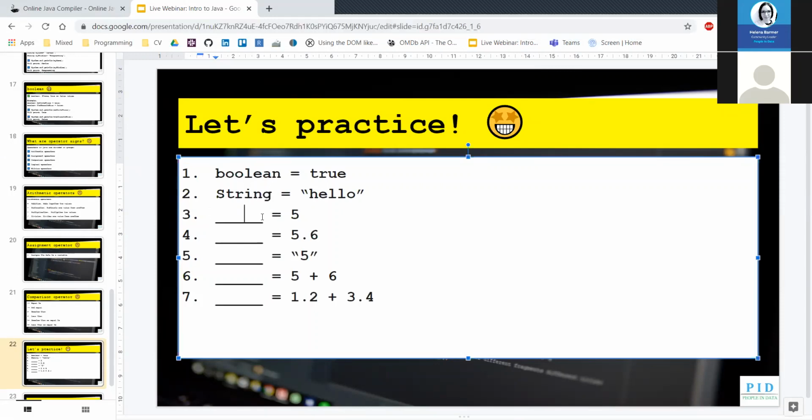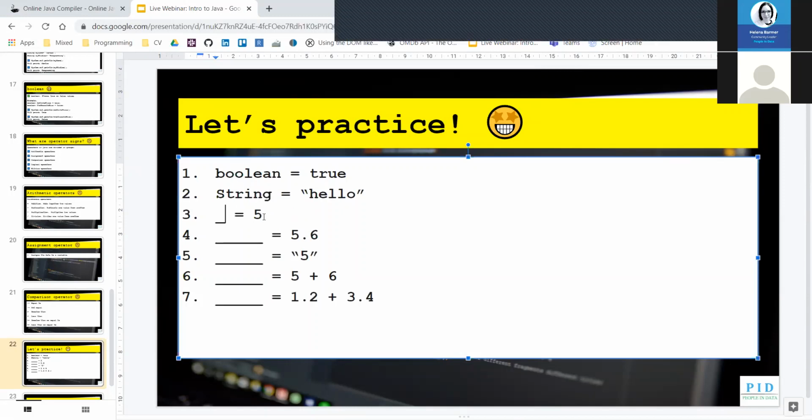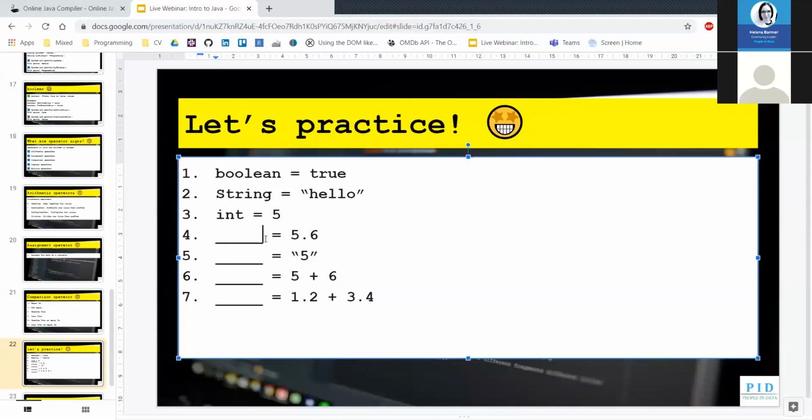All right, what do we have here? What kind of data type is this? 5. So we have the first answer, that's int or integer, the whole name, but int is the correct one. Great. What about the next one? We're still waiting for some answers. So 5.6, if anyone knows what the data type is, you can just print it in the chat. What kind of data type is that?